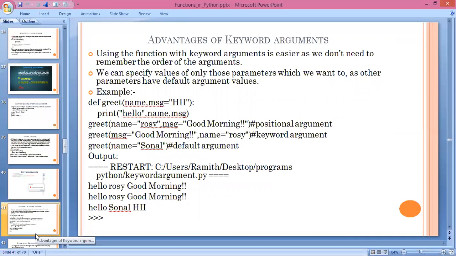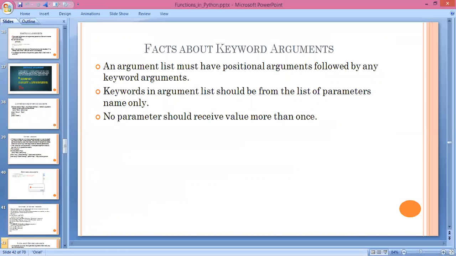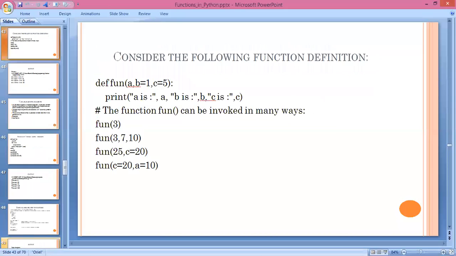Next are some facts about keyword arguments. An argument list must have positional arguments followed by any keyword arguments. Keywords in the argument list should be from the list of parameter names only. No parameter should receive a value more than once.